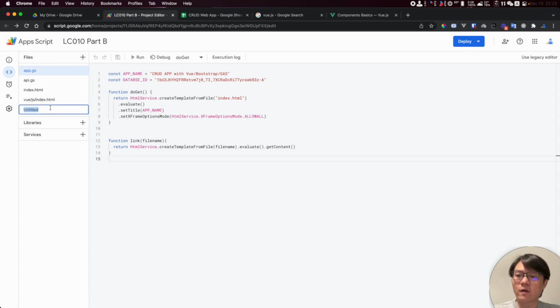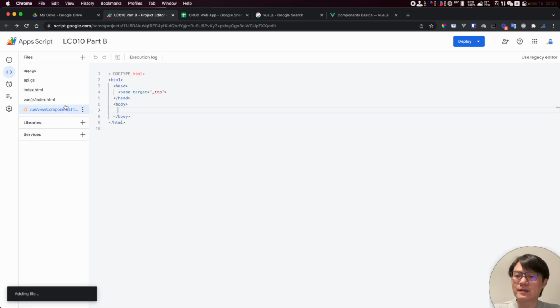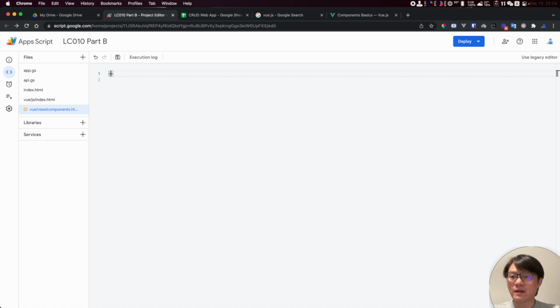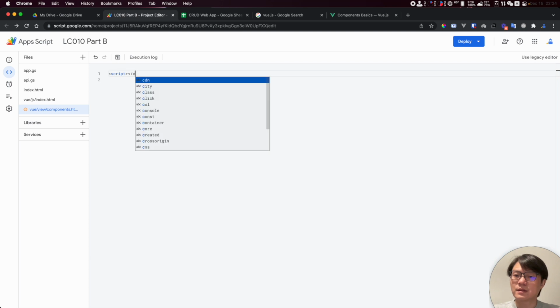I'd like to create a new file here, and remember we need to use the HTML file for all the front end code. For the name, I'd like to rename it vue, and Vue. Okay, so this vue is French and this Vue is English. And components. Basically I'm going to put all my components in this file. I like to separate the file a little bit. If you put them in one single file, it's very difficult to manage. Also we have a script tag here.